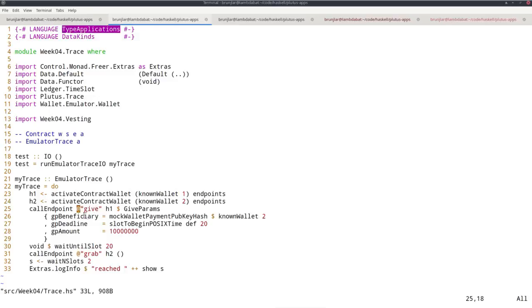And this is a type level string. So the GIF endpoint, it's not a normal Haskell string. This is actually a type, the type of this endpoint. So call endpoint and the name of the endpoint like this with the add symbol. Then the handle that we got. So this means I'm calling this endpoint on wallet 1, and then the parameters that this endpoint takes.